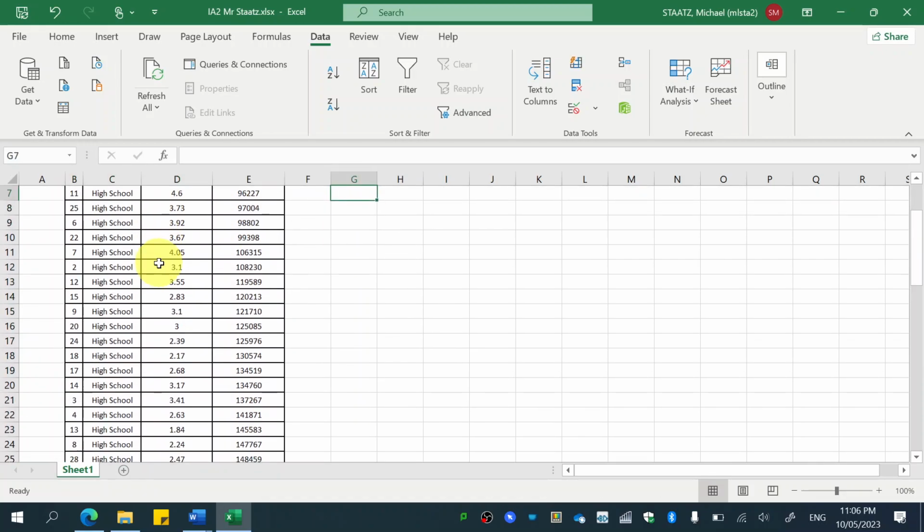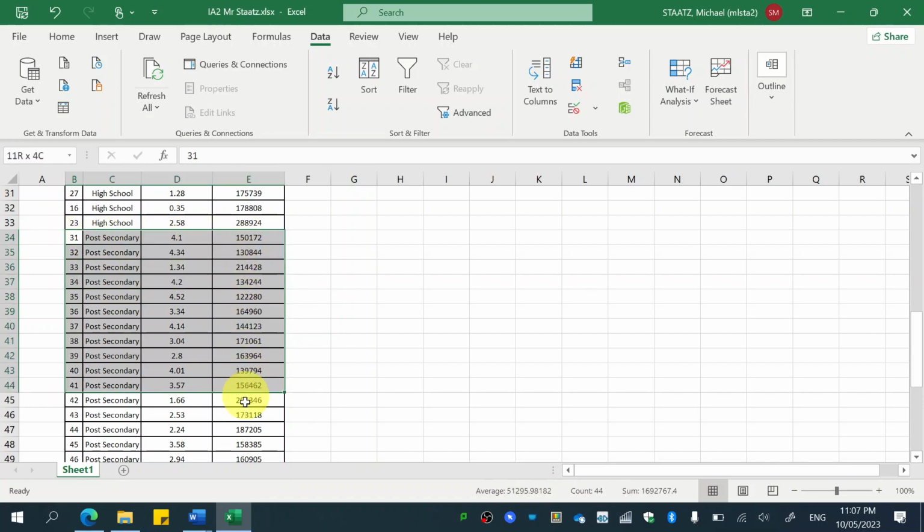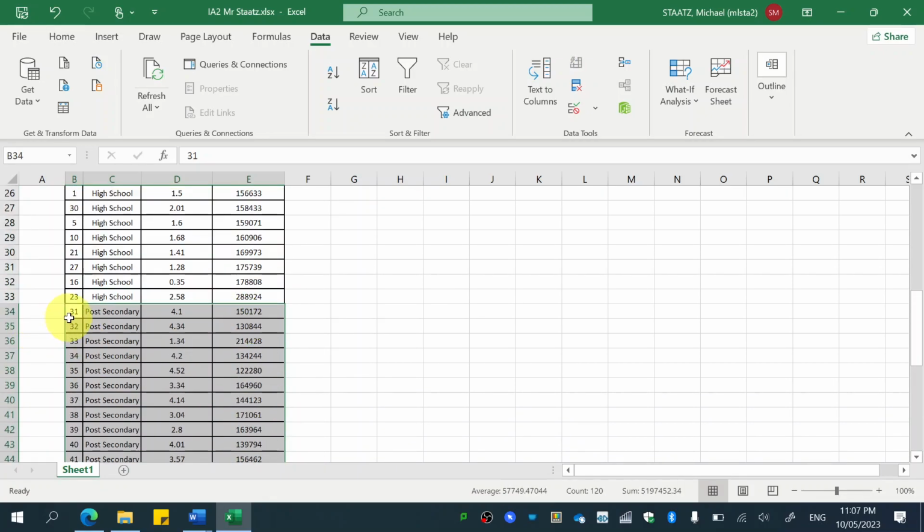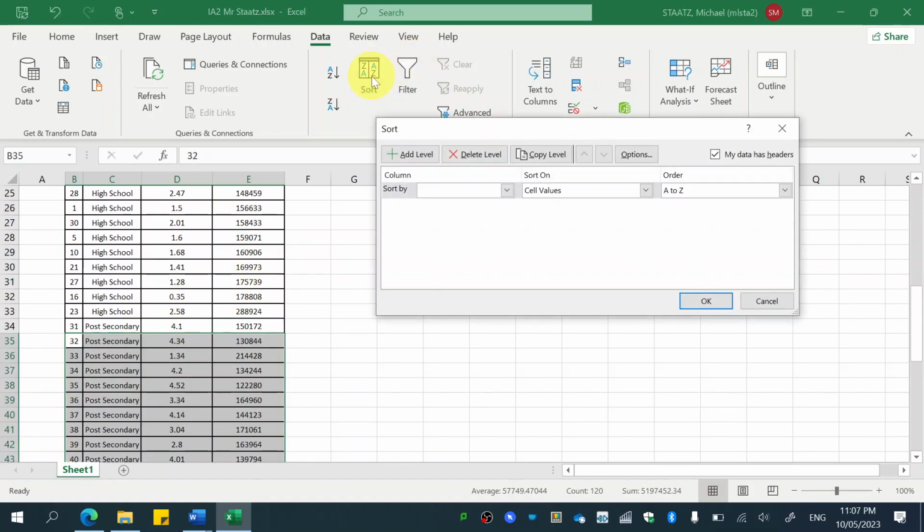The next step is to sort our post-secondary data. So I'm going to select my post-secondary data and make sure I get all of it, from the observation number across to the annual income and down to the bottom. Now you'll notice here we don't have our headers. Our headers are all the way at the top. So this time when I go to sort, I am going to unclick "my data has headers" because at the moment it's automatically adjusted my selection.